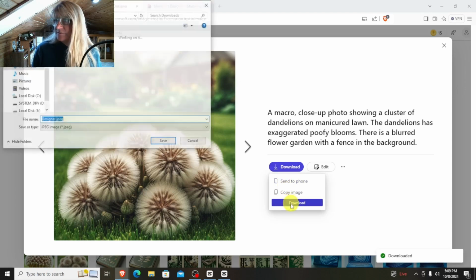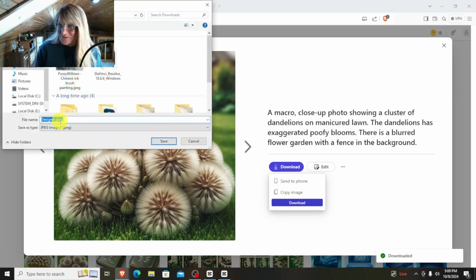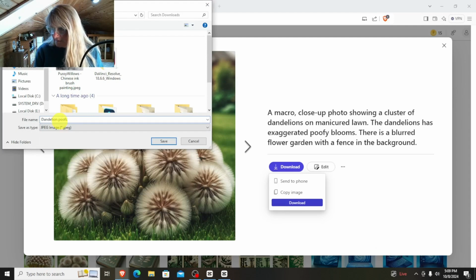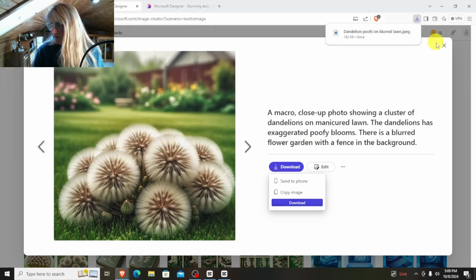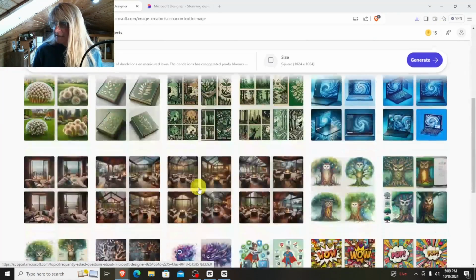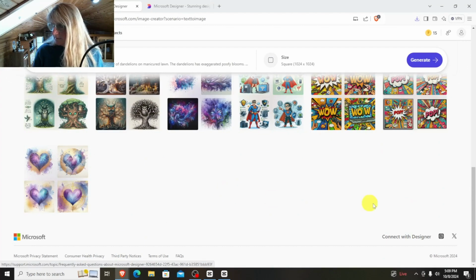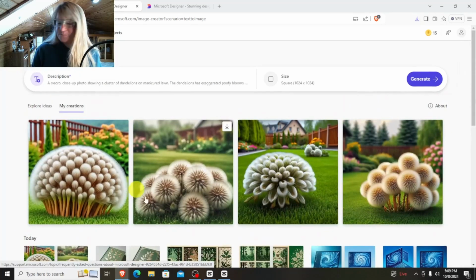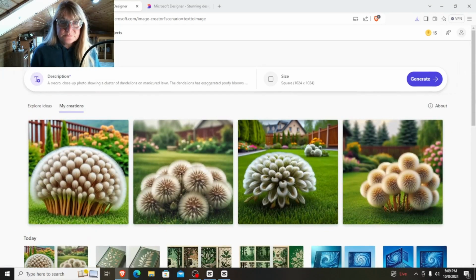I could send it to phone, but I don't know my login. I have a problem with that. Dandelion on blurred lawn is what I'll call it. And you saw when I was saving it there that there was one that I did that was a Chinese thing, and I don't see it in here, so maybe I didn't save it. But anyway, it's kind of cool. So that's just one of the AI apps I use.